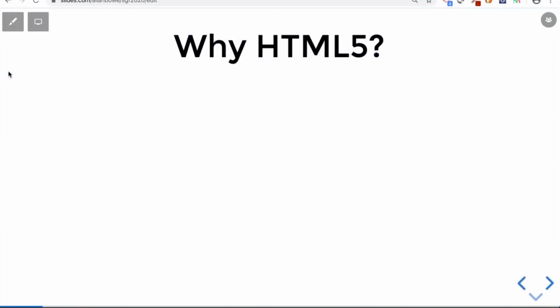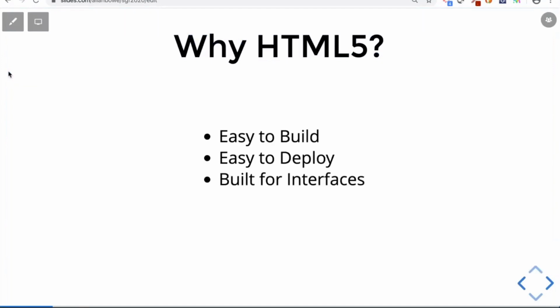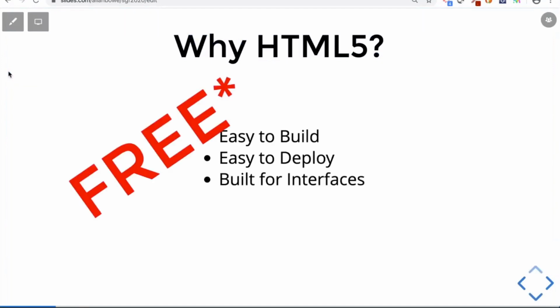So why build a web app? So why HTML5? Well, it's easy to build. There are guides everywhere. It's easy to deploy. It's built for interfaces and it's free. There are paid libraries, which are sometimes worth buying, but the components are free.